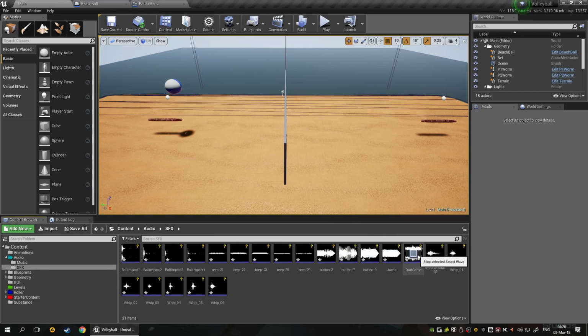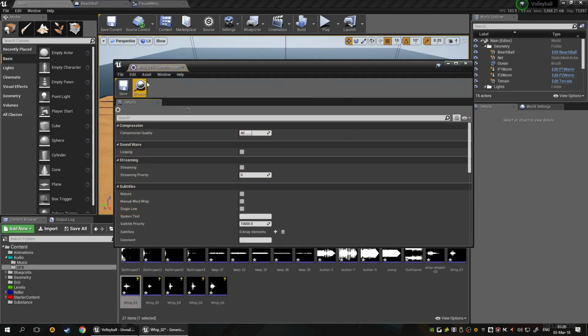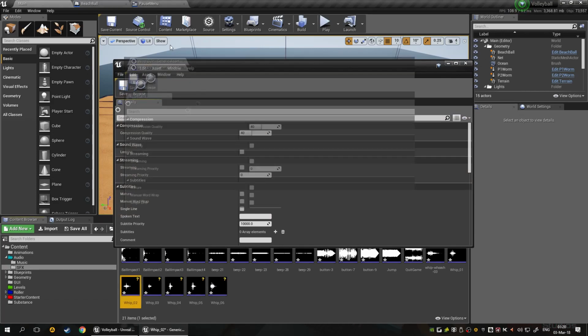The buttons, quitting the game, the whips. Okay, great. So everything is working. Now, first of all, let's go ahead and take a look at the actual setup for my asset here.